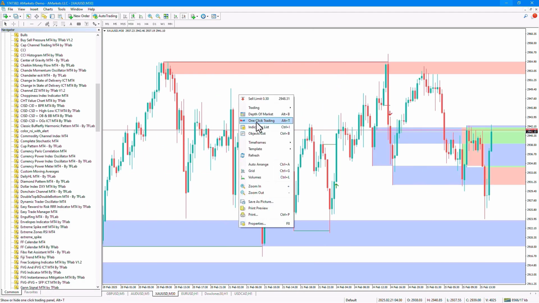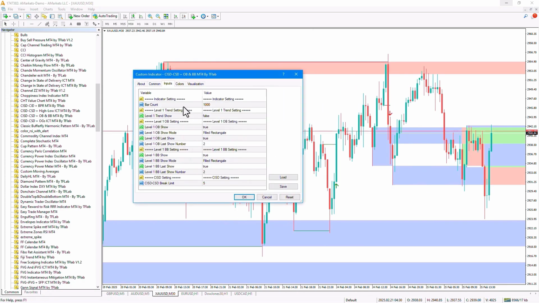In the settings section, in the input section, there are options for us. In the first part, you can select the number of candles for identifying and drawing the ranges of order blocks and breaker blocks, which is set to a default of 1,000 candles. In the next section, you can enable or disable the display of the zigzag trend line. In the next section, you can enable or disable the display of the breaker block.